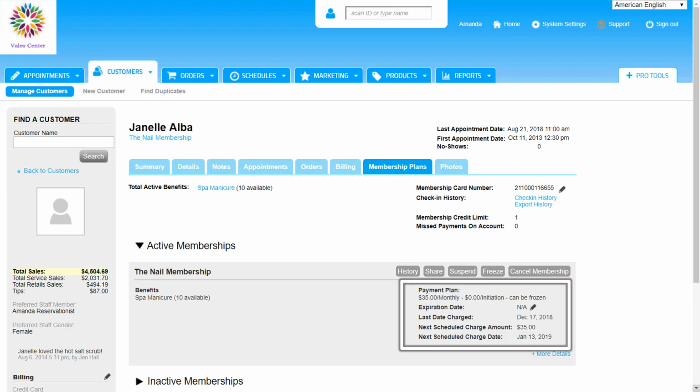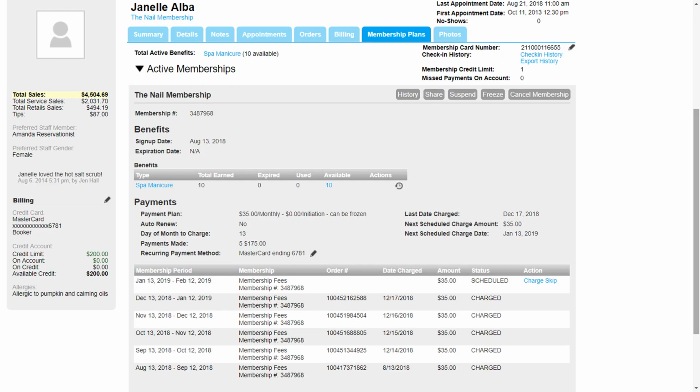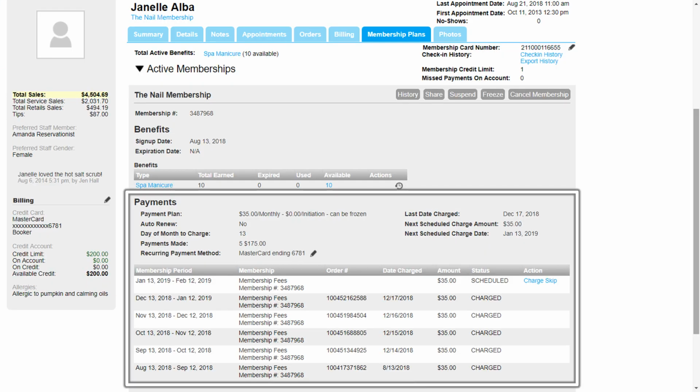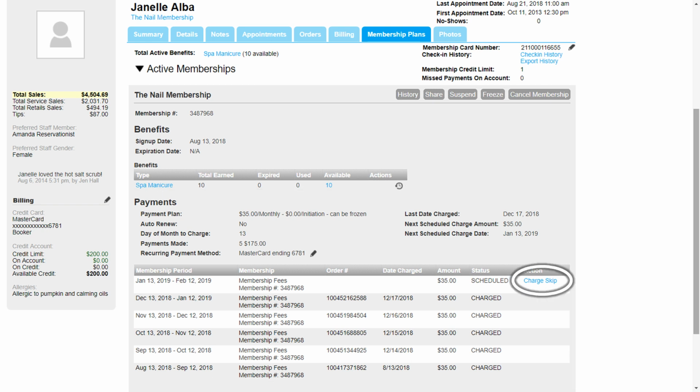When we view the other details of a membership, we can see the membership expiration date, payment plan, as well as the amount and date of the next scheduled charge. And we can click the pencil icon to edit some of those details. We can also click on More Details to see more membership information. Viewing more details of a membership, you can see information related to the payments of the membership, including the day of month to charge and payments made, and the status of the membership. We also have the option to skip a charge from here as well.